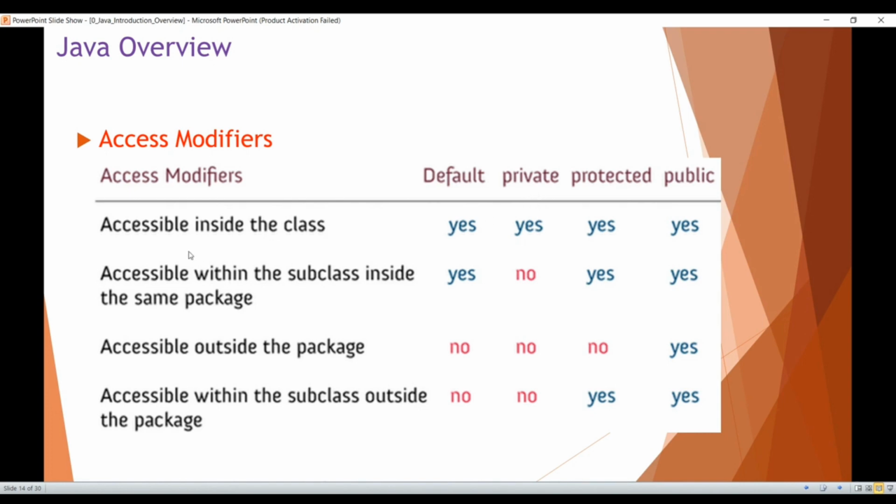Private is accessible only inside the particular class. In other packages and in the subclass of another package, private is not accessible, so that is indicated as no, no, no. Next, protected.